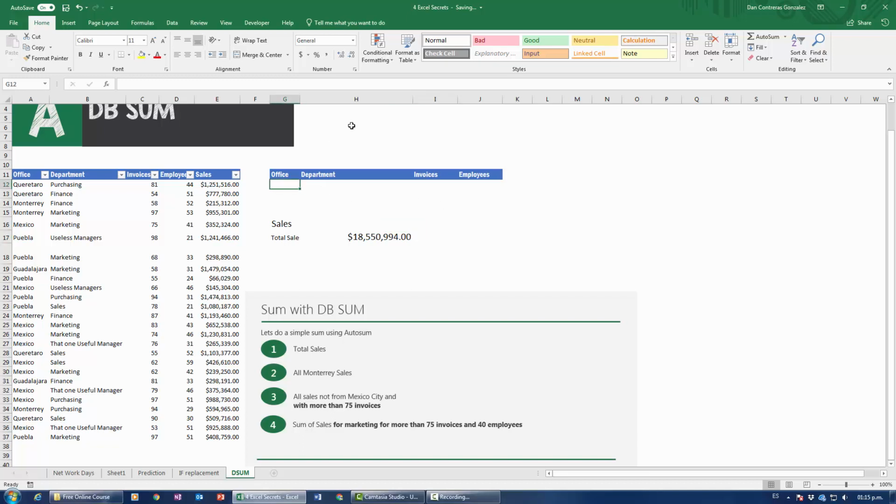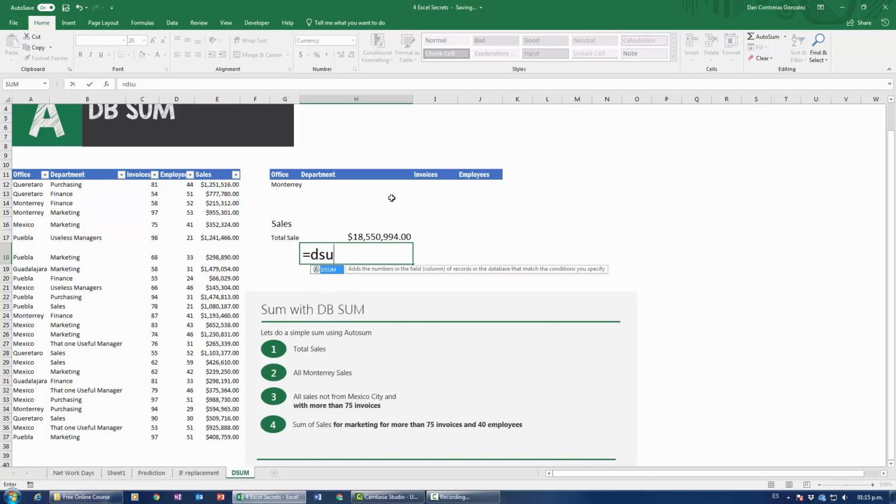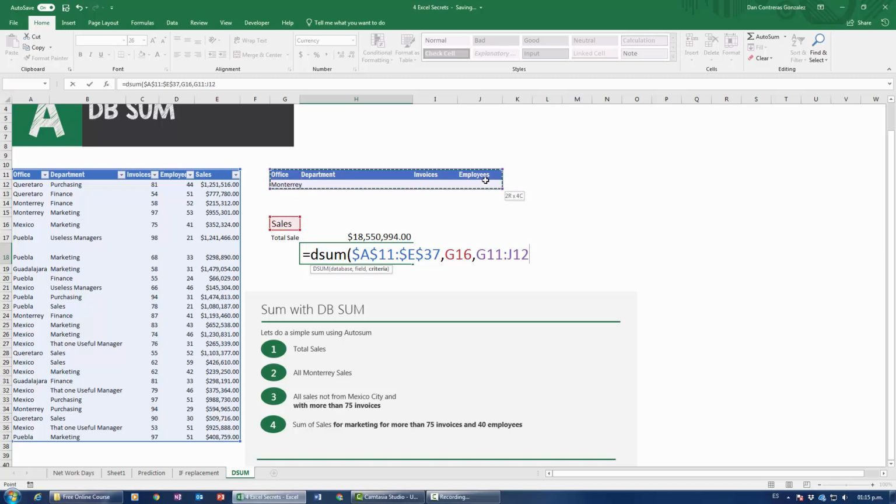The first thing that I'm going to do is type up here that for the office, we want the sum of everything that's Monterey related. All right, office Monterey. Okay, so now let's go ahead. Equals DSUM, where the database is going to be this item right here. Let me just do a fixed reference. The field that we're going to be adding up is going to be sales, so I'm just going to reference a cell that says sales, like this. And finally, for the criteria, I'm going to go ahead and select this little table right here, okay?